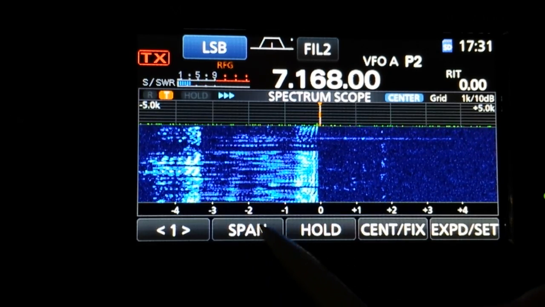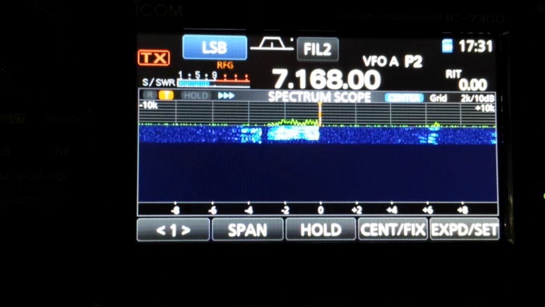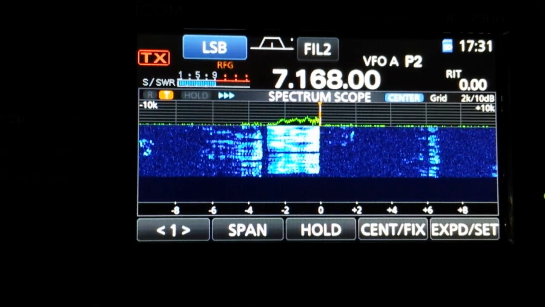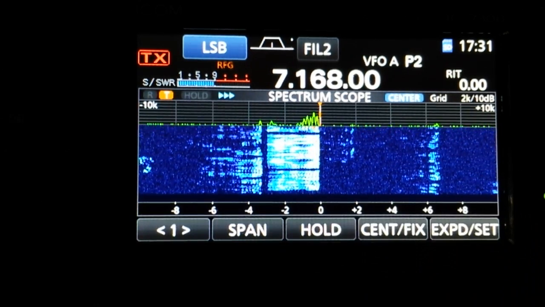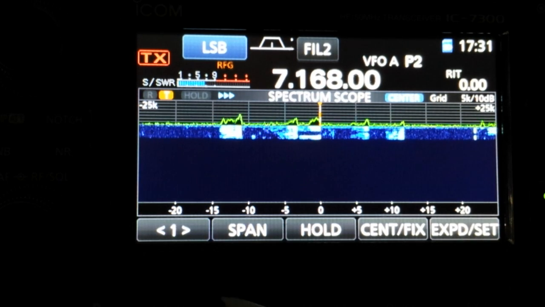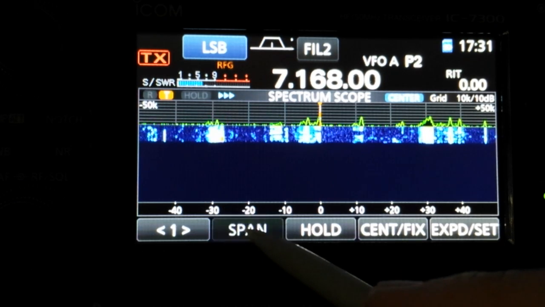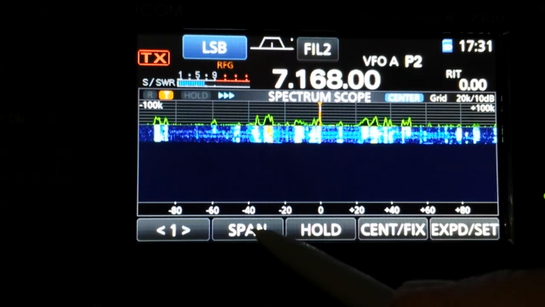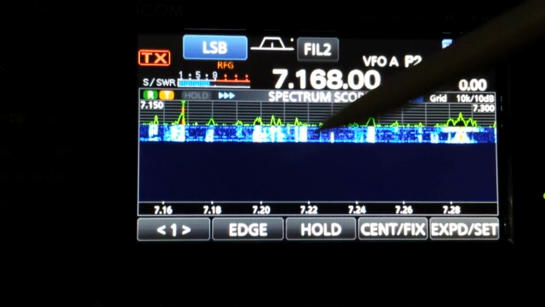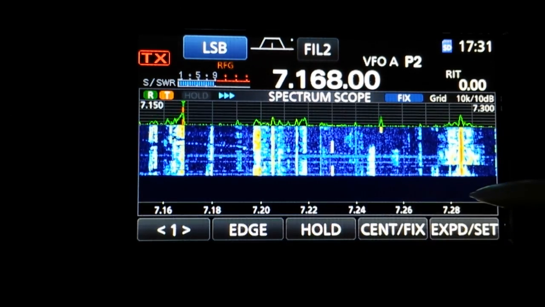Well, I can set it for a greater span, and this is showing us -8, 0 to -8 kilohertz, and then we can just keep going. -20 and -40, -80, and so forth. In the fixed mode, in order to change what we see, we have to go into the menu. So I'm showing 7.16 to 7.28 megahertz.